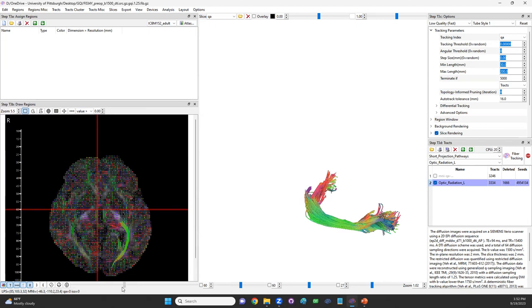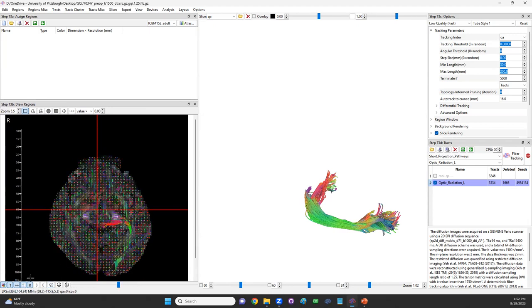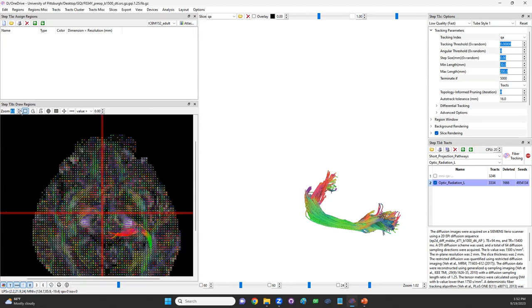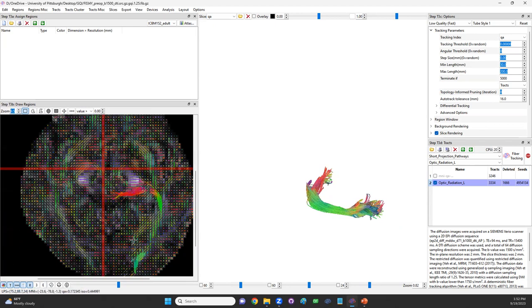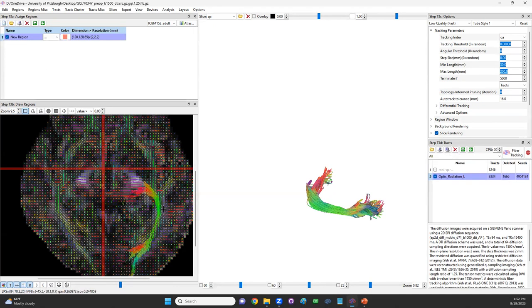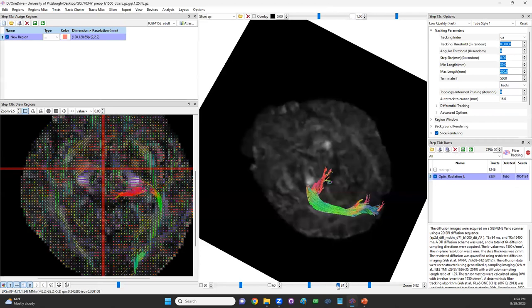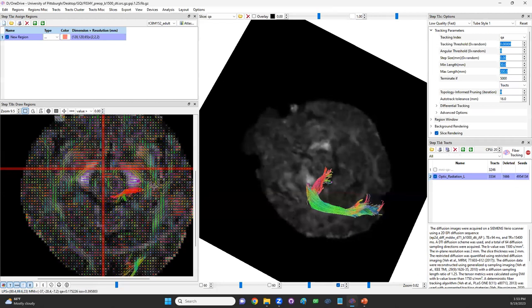Now we are going to look at the fiber orientation map on the left-hand side and see if we miss part of the Meyer's loop here. Go to the upper slices, that's okay. Going lower, it's still okay. Here we start to have some missing part of the Meyer's loop. Use manual drawing to bring it back. Is there some overshooting? We repeat this until we capture most of it.